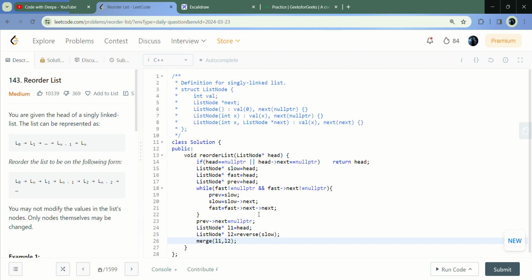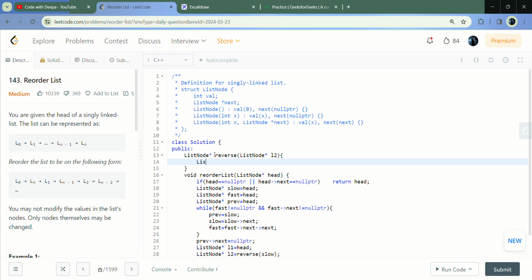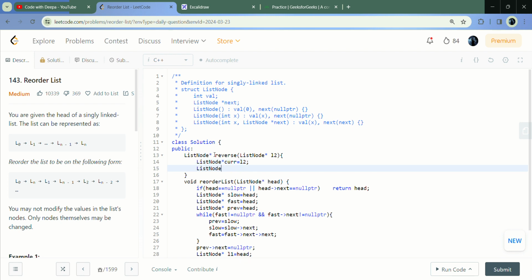Okay, so now let me define here the first function which we are using to reverse the linked list, and I have previously made a video on this also, on how to reverse a linked list. And here I will get a ListNode star as my pointer. Let's say it is L2. Then we will create a node star to point to the current node, cur equals L2, and a previous which will point initially to nullptr.